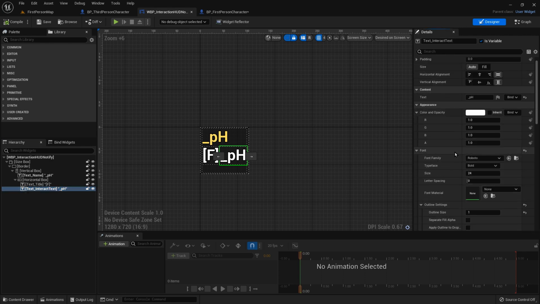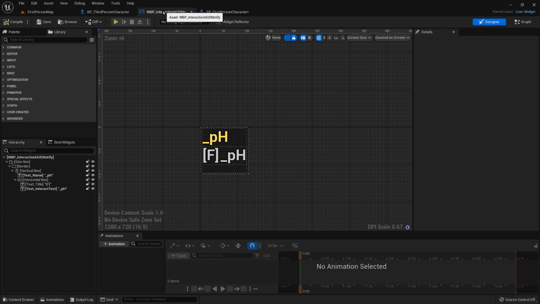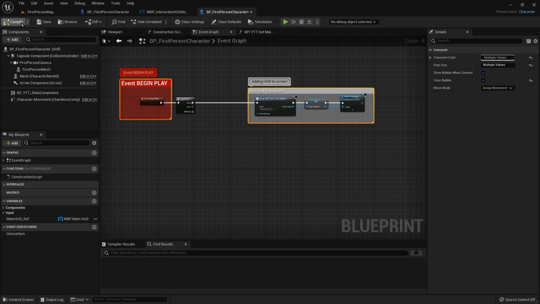Oh, wait, no. Yeah, there we go. We'll change the alpha to 0.8. There we go. And it's a little less intense. There we go. All right. Looks great. So let's get this widget on the screen.